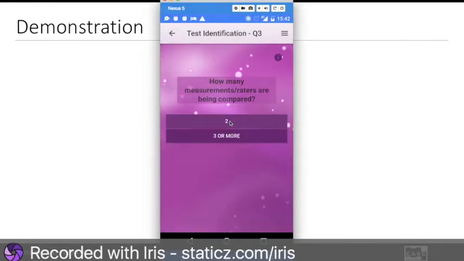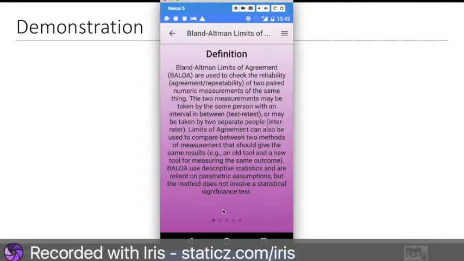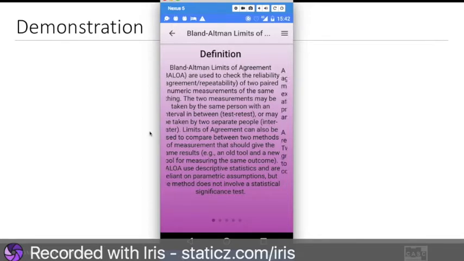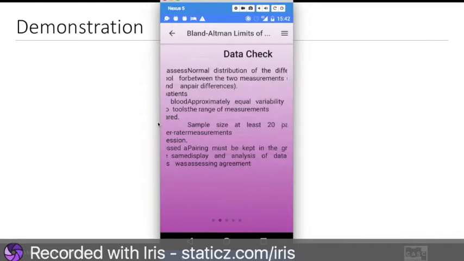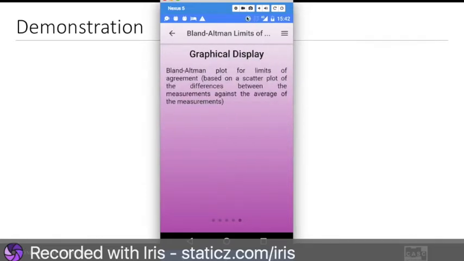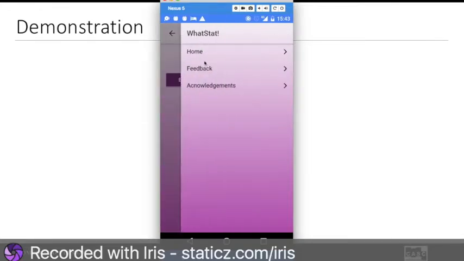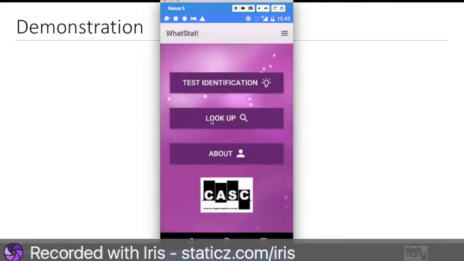I can keep clicking through the answers, and then eventually I will have a test that I will use for my data. Then I can click on that, and there will be 5 different pieces of information that I can look at. So first we've got definition, example, data check, data summaries, and graphical display. Then we can go back, and if we want, we can go to the home screen.